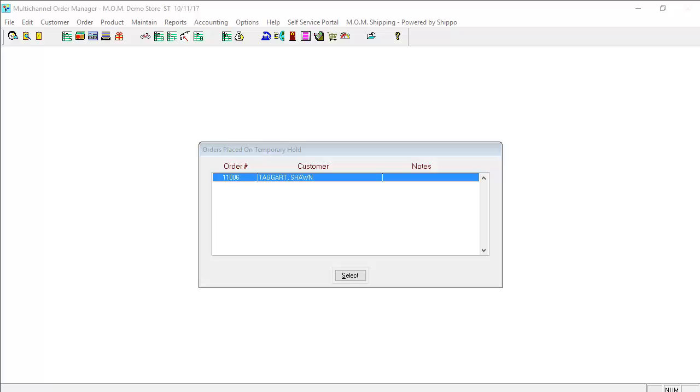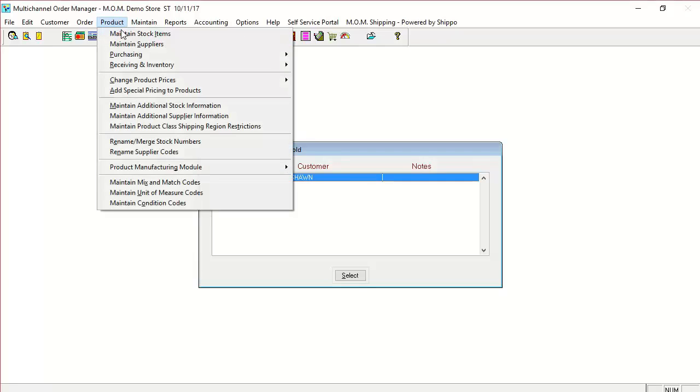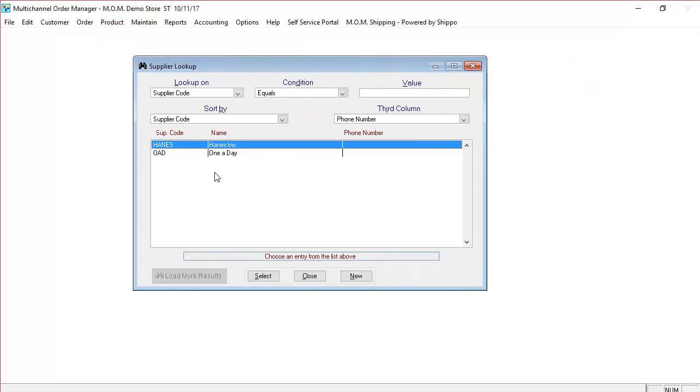And here we are in M.O.M. We're going to be covering the warehousing side of M.O.M. So first off, we're going to go into your suppliers. So we're going to go to Supplier Setup. Under Product, Maintain Suppliers, you get the different suppliers that you have available in your M.O.M. system.